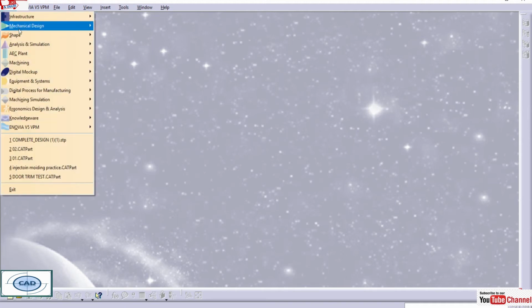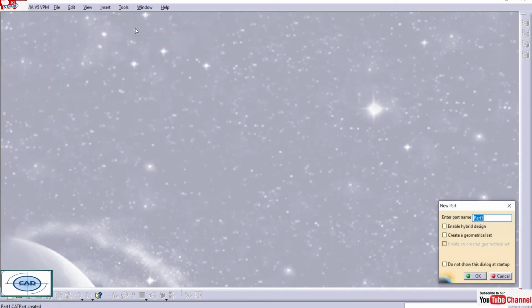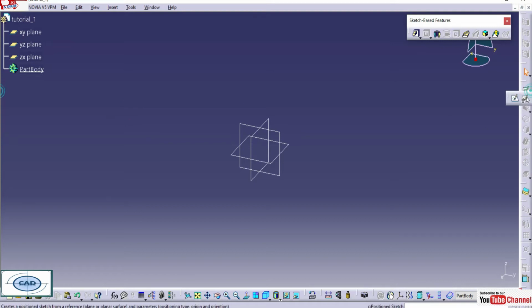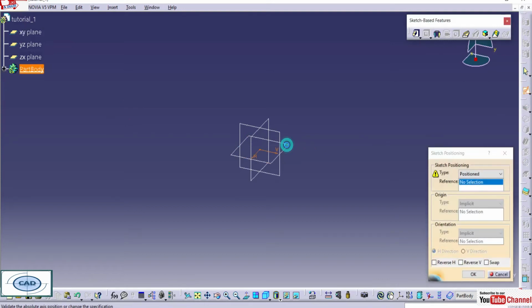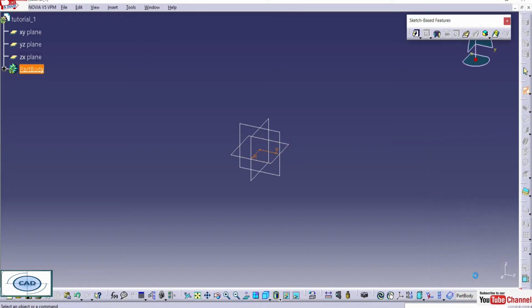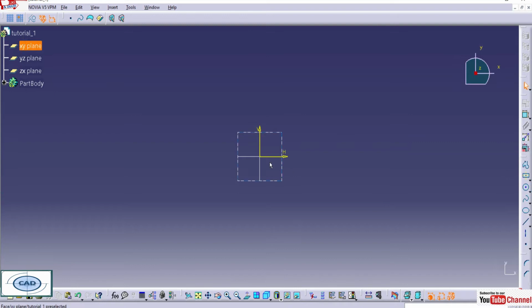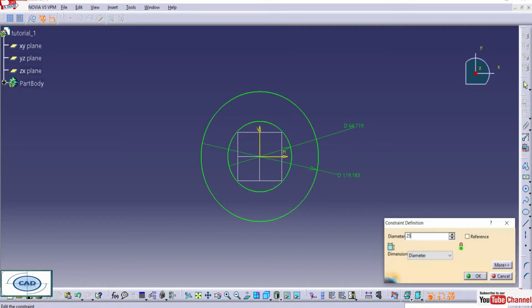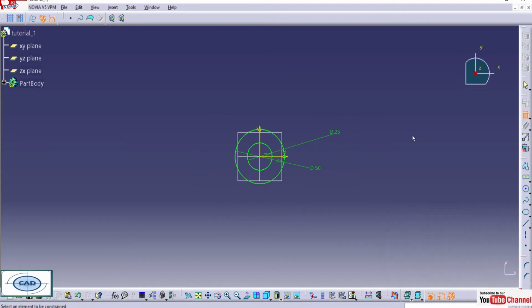So here, start Mechanical Design, Part Design. Whatever the name, we will keep it as tutorial. So here we are in the part design. Now let's select the sketcher, select the plane, and OK. We'll select the circle. First of all we will draw the 50 mm and after that 25 mm dimensions. Double click on a dimension to edit it: 25 mm, 50 mm.